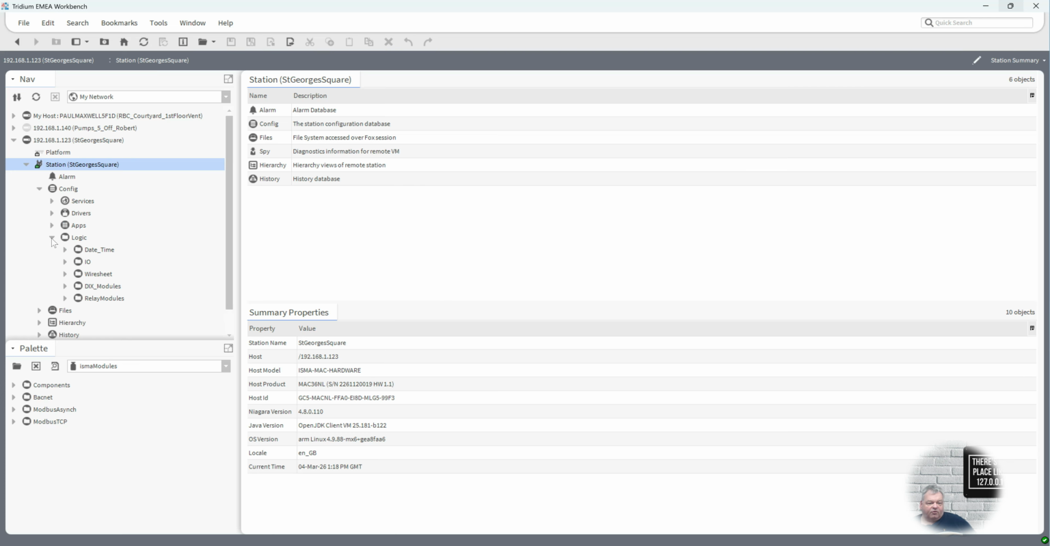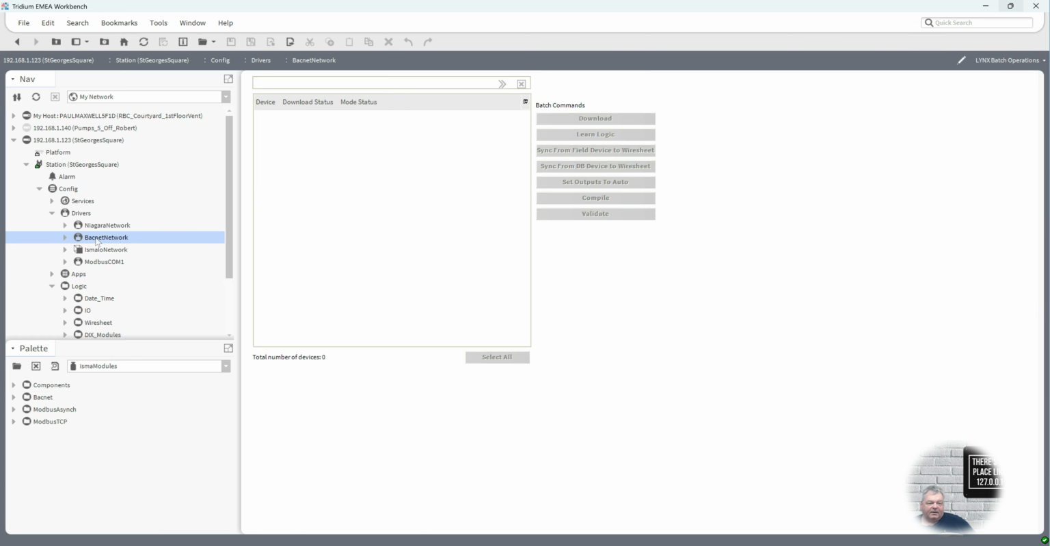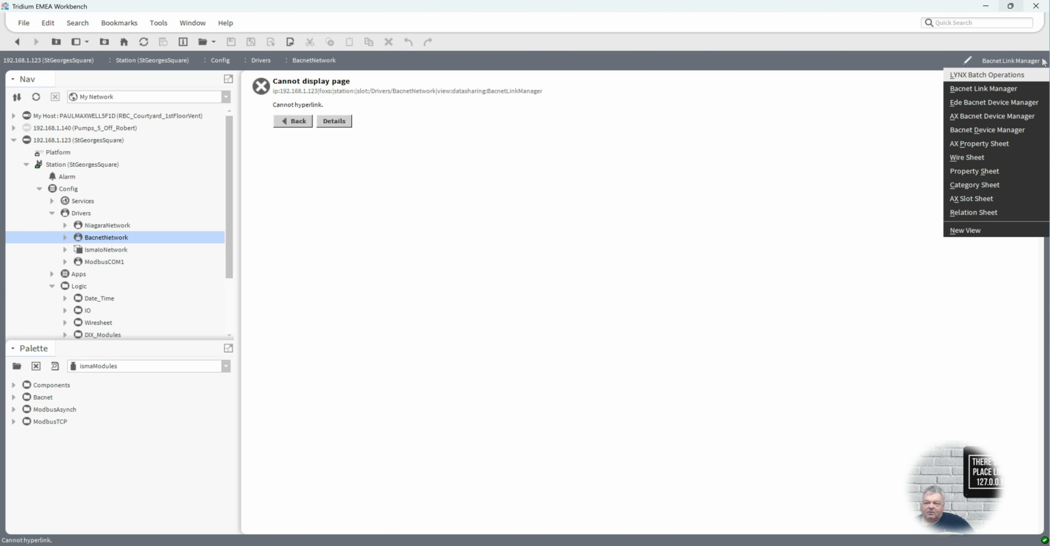So in the logic here, well, let's go to drivers first. BACnet we won't be using, but I've still done that, BACnet over IP. So we've still set that up. In fact, let me just double check it. You won't get this link back operation, so don't worry about that. Let's just go AX BACnet device. So there's nothing there on the BACnet.